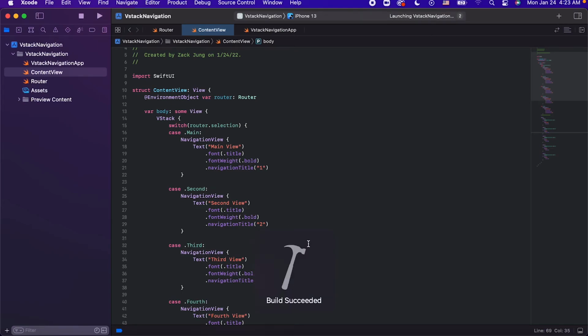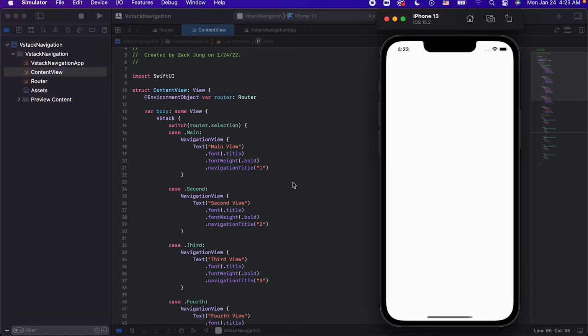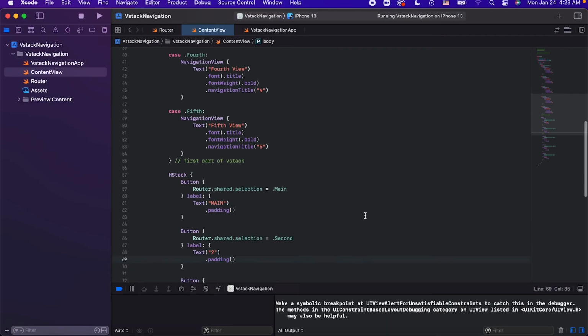Build complete. First, I'll have to boot it again. Come on, there you go. Okay, so we got a main here, then second view, third view, fourth view, fifth view, and so on and so forth.